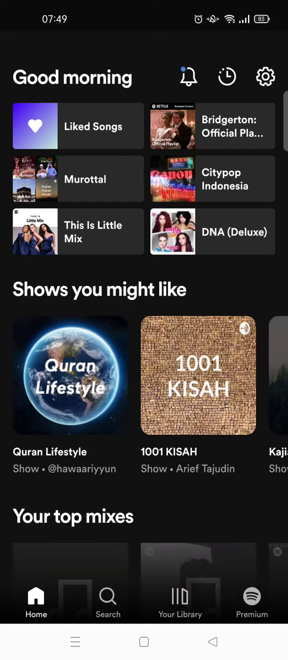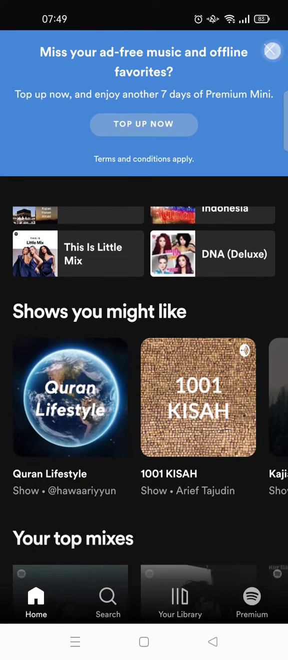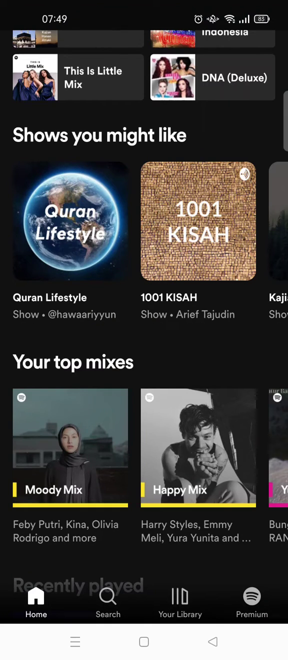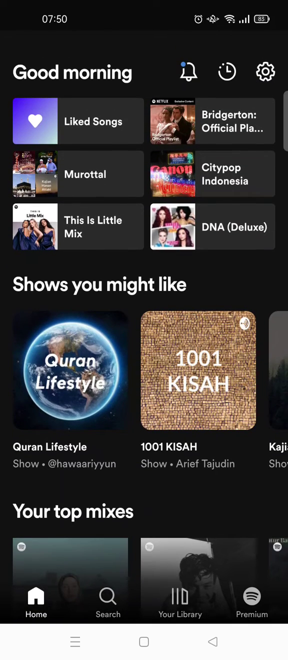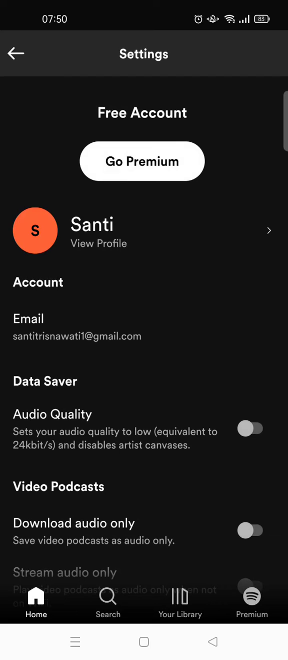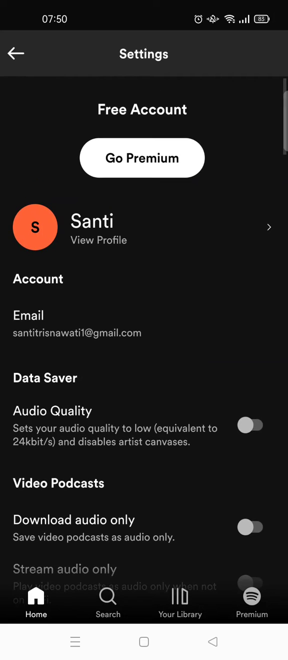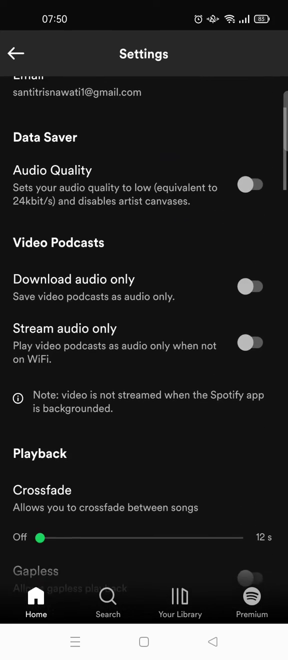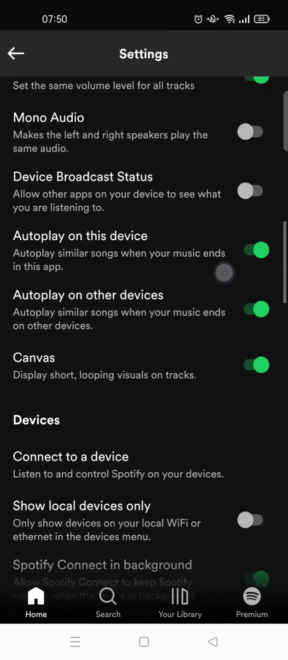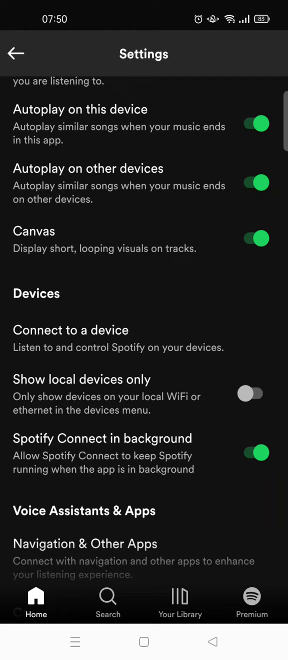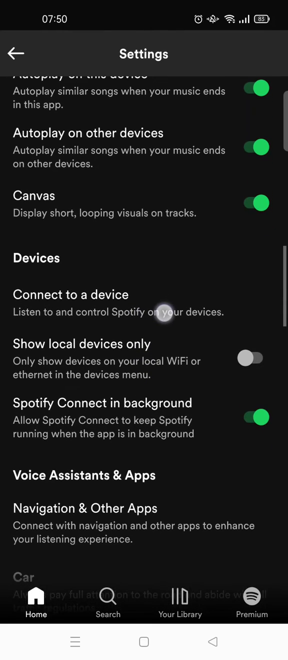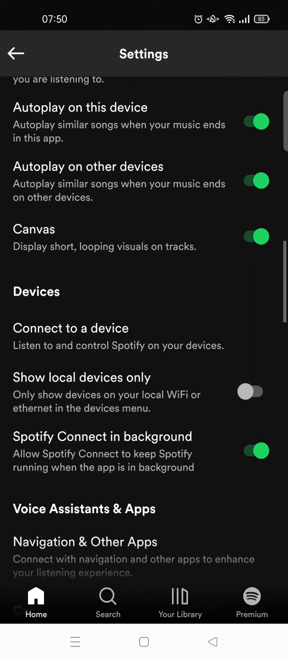Okay, so just wait until the app launches. So this is my Spotify, and what you need to do next is go to the settings menu. Just click on the gear icon at the top right. And then here at the settings page, you can just scroll down until you find the devices section, and you'll find the connect to a device option, this one right here, and you can just click on this.